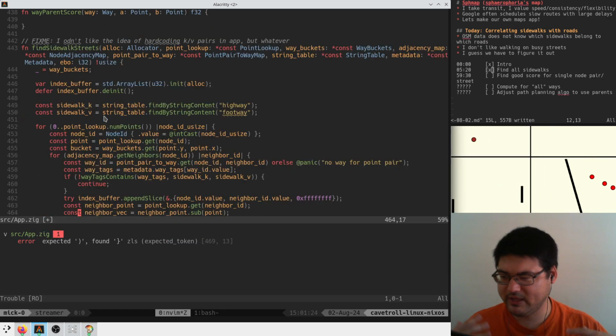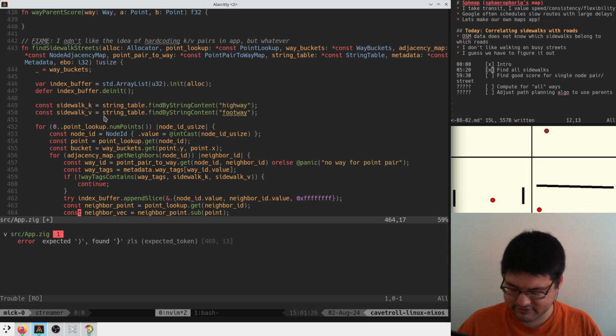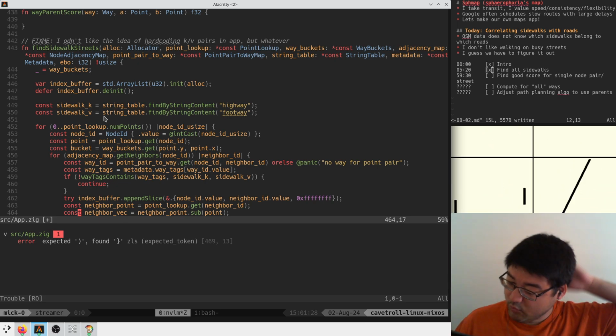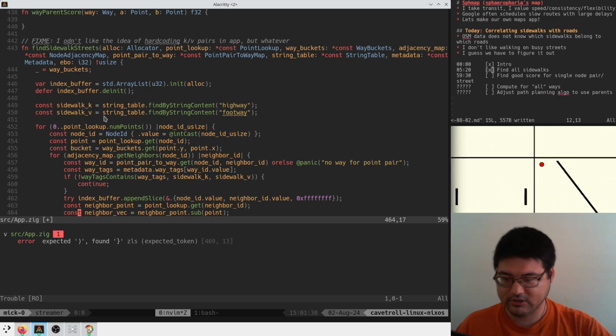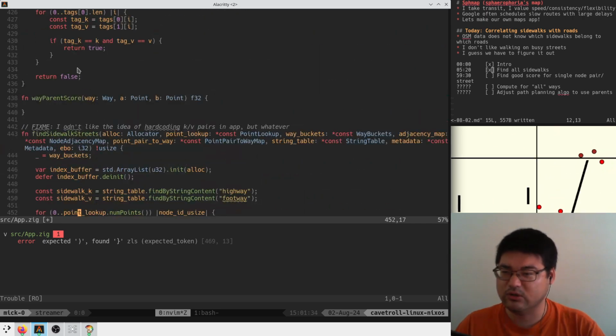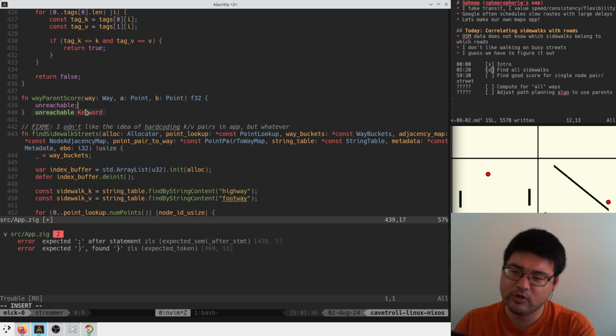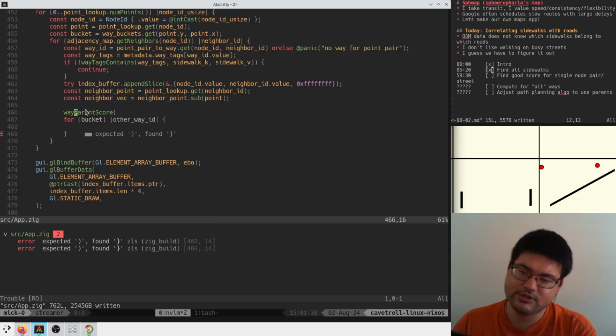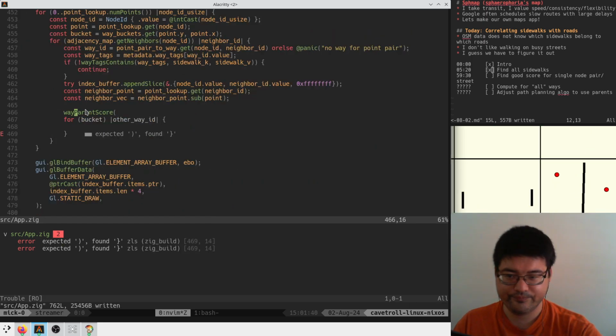I was going to say maybe it should just be, is the street a parent of my sidewalk? But really we want to find which street is the best parent of our sidewalk. So it being a score thing makes sense. I don't know what that score is going to look like yet. But that's okay.